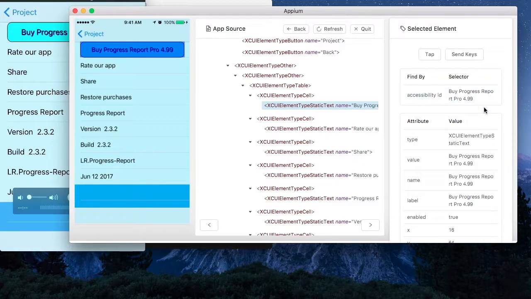So it seems a bit redundant to verify the text of by progress report Pro 499 is in fact by progress report Pro 499, but by verifying the text actually matches that accessibility ID, it'll verify that that is on the screen and that it does in fact have that text. So it'll either fail with element not found or accessibility ID not found, or it'll fail that the text doesn't match what I'm saying it is. So let's test that first.